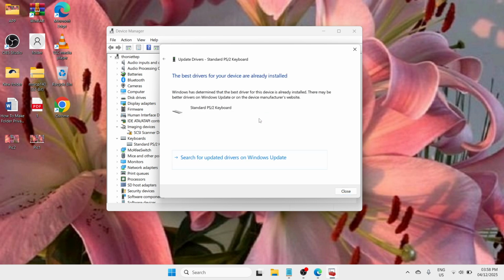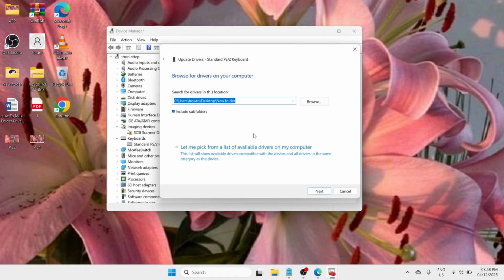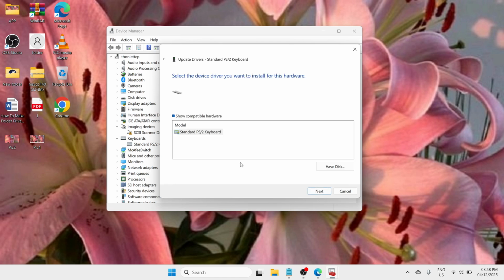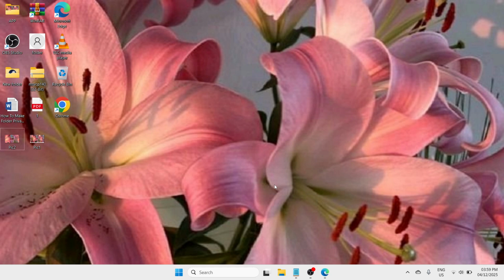If your computer says that the best drivers for your device are already installed, then go back by clicking the backward arrow to return to the previous page. This time, select browse my computer for drivers, and go with let me pick from a list of available drivers on my computer. Select the available model or hardware, then click on next and install it on your Windows. Once you have installed that, restart your computer and check if your keyboard is now working properly.